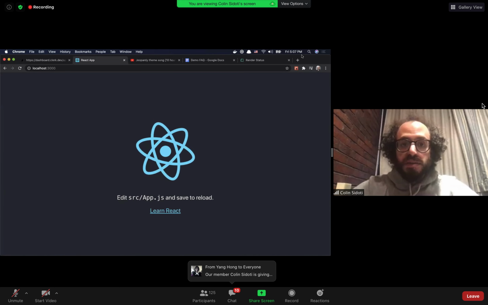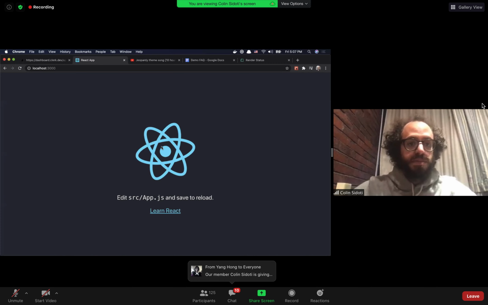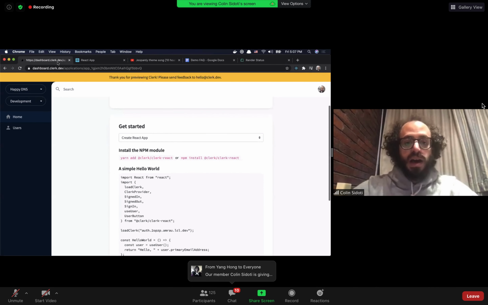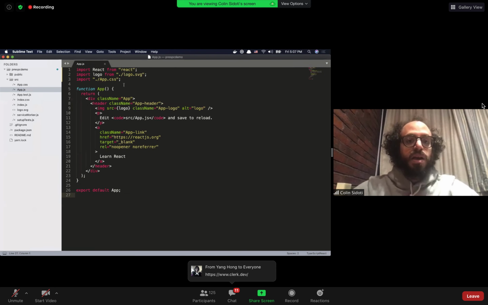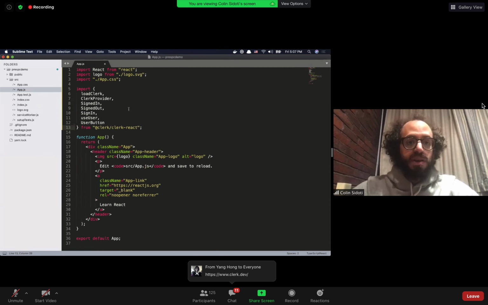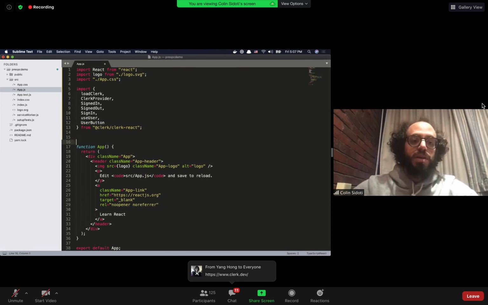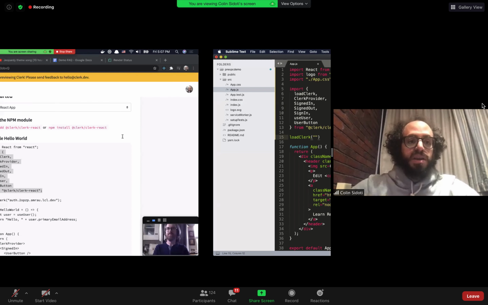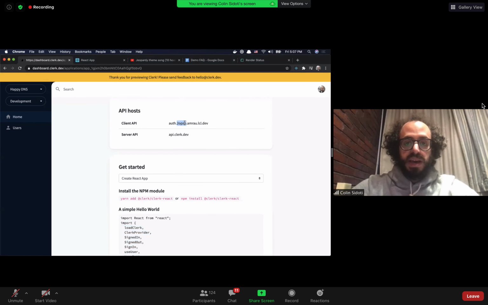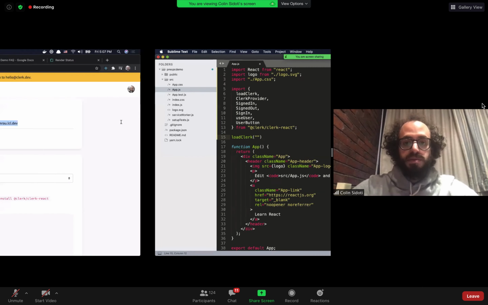So I have, this was already running, and then I've also already installed our NPM module. And the first thing I'm going to do is just copy all of these imports so I don't have to do it line by line. From here, I'm just going to do everything live. So first step is calling loadClerk, and we need that client API I was talking about.